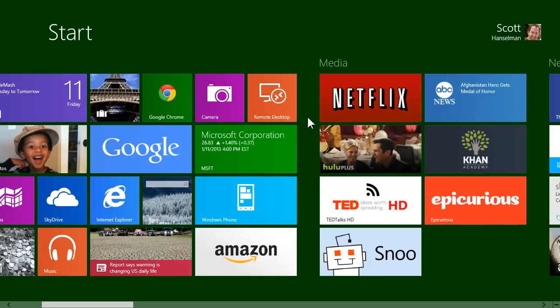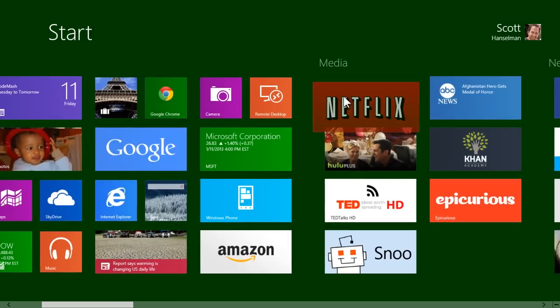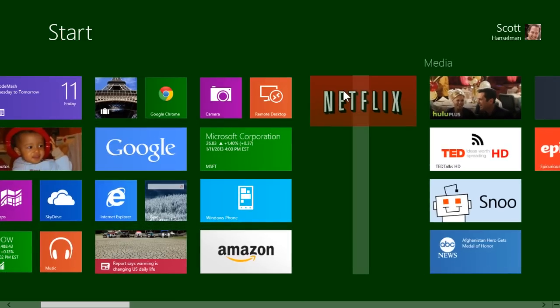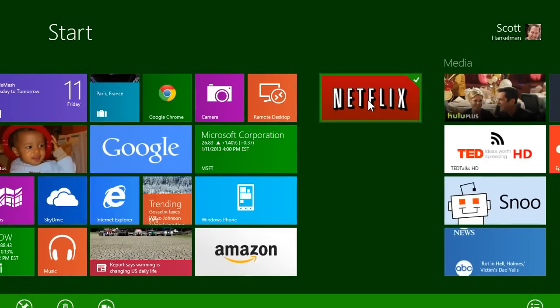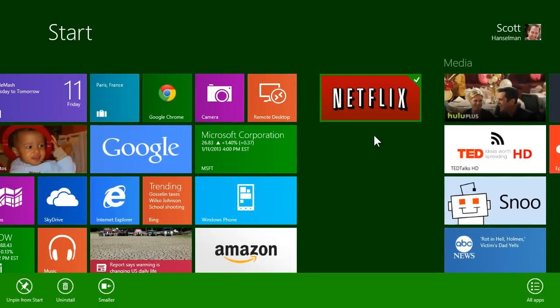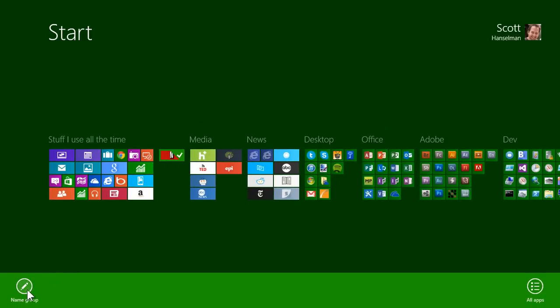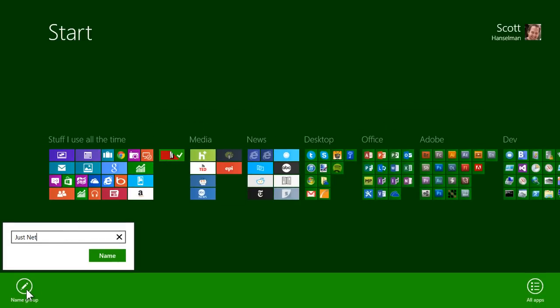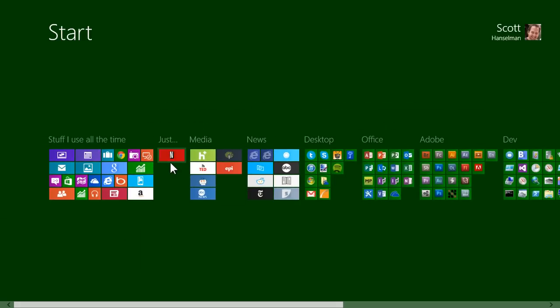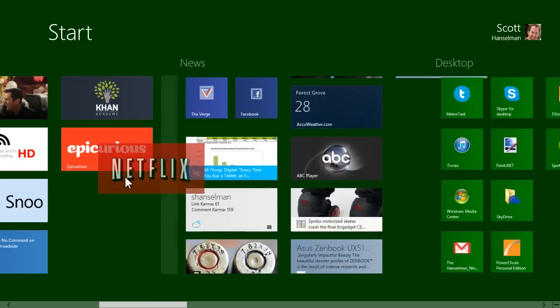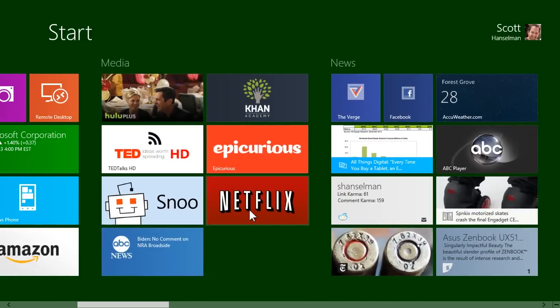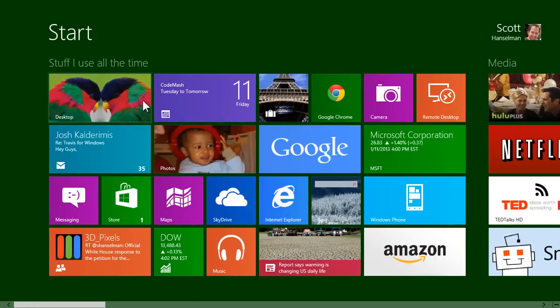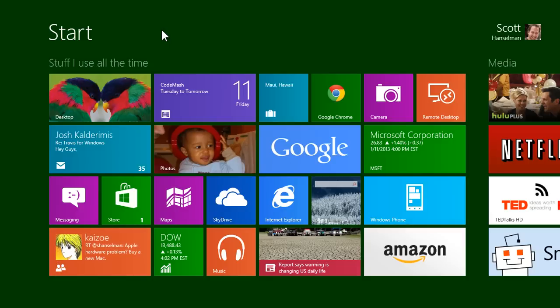You see the little space in between my groups here. I could pick one up, make a new group. There's Netflix by itself. I can zoom out, and I'll name that group just Netflix. Or I could zoom back in, pick up Netflix, put it back inside of media. You have total control of what happens with your start menu. You can have basically nothing there if you'd like, or you could fill it with as much stuff as you want.